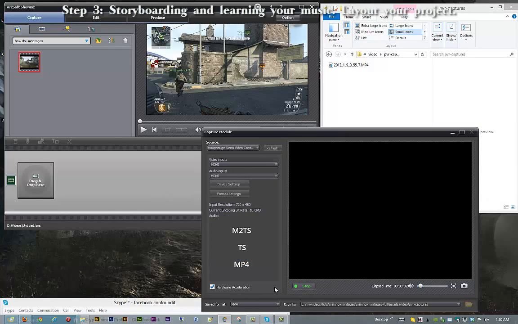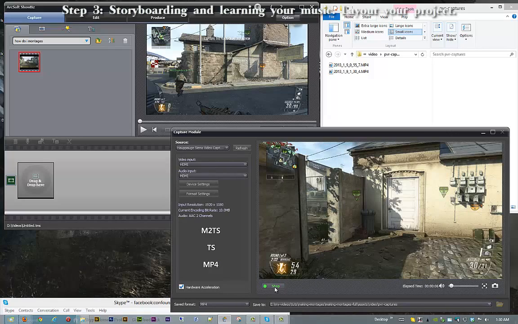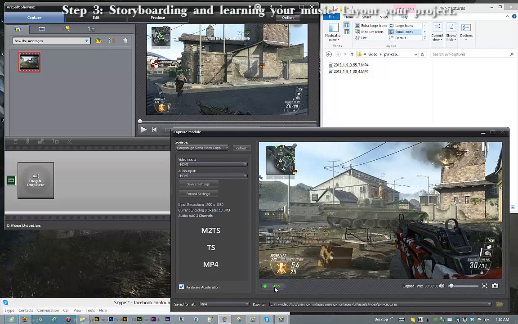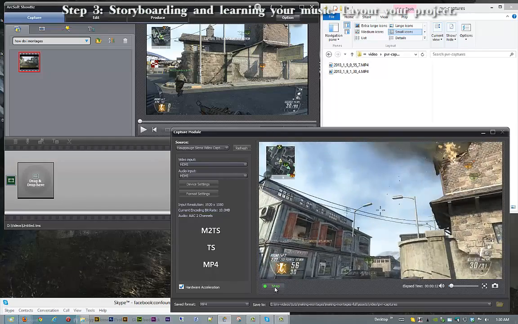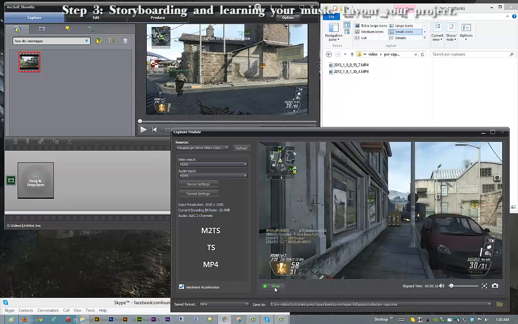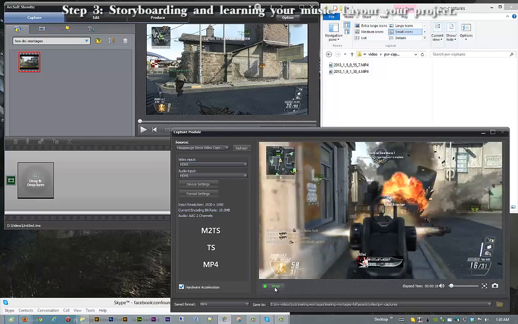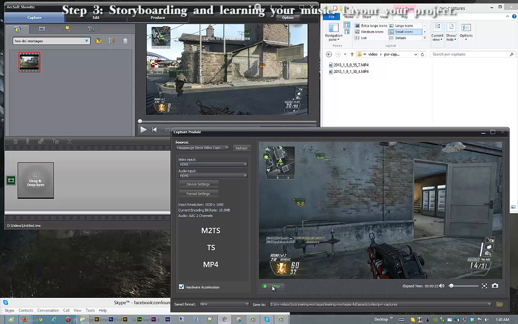That way I can make sure I'm getting everything that I want, because what I really want to do is get the grenade toss that's going to set off an explosion. And what I want to do is get a few different angles of that explosion. That's the grenade toss that I want. That's the kill that I want. All right, I'm just going to pause the game right there.